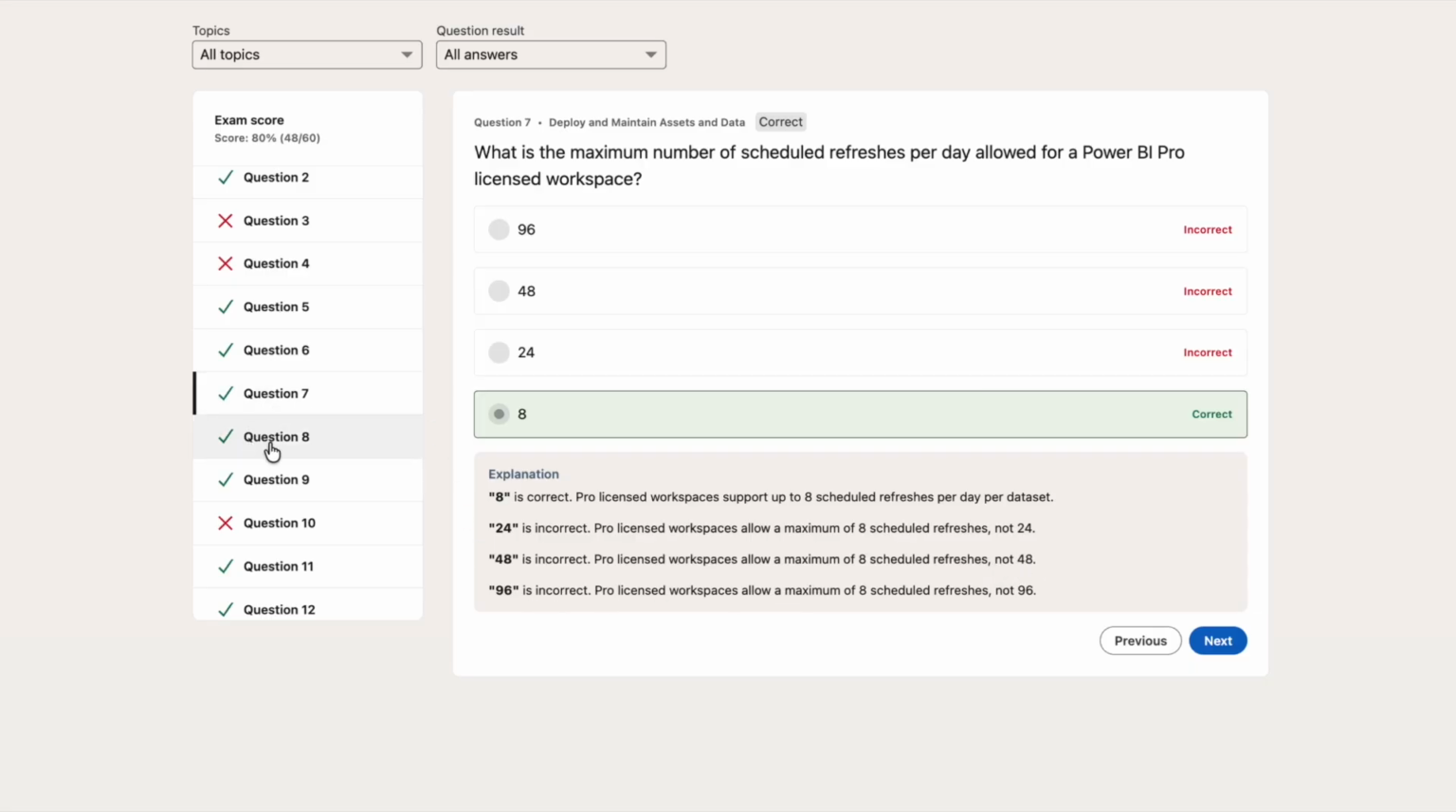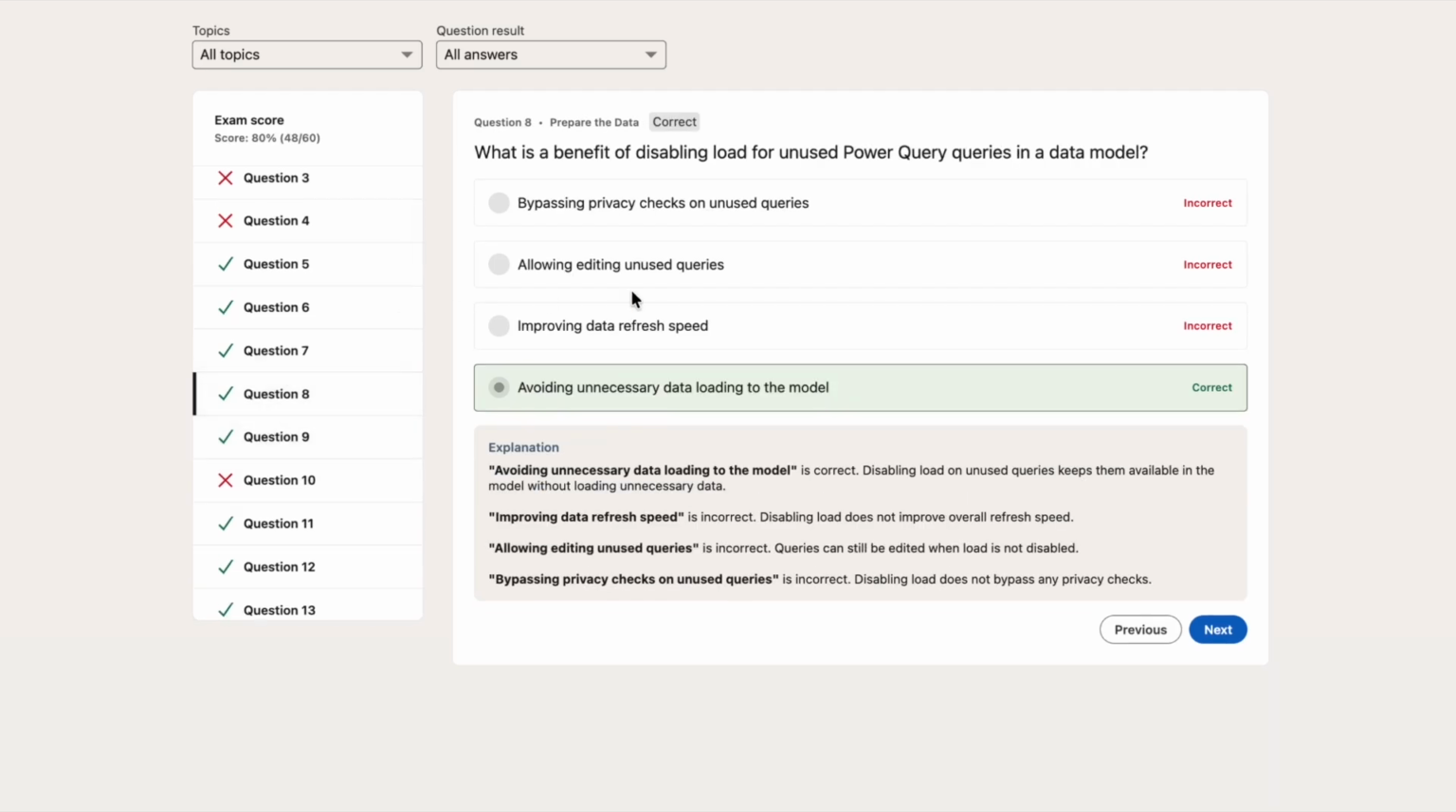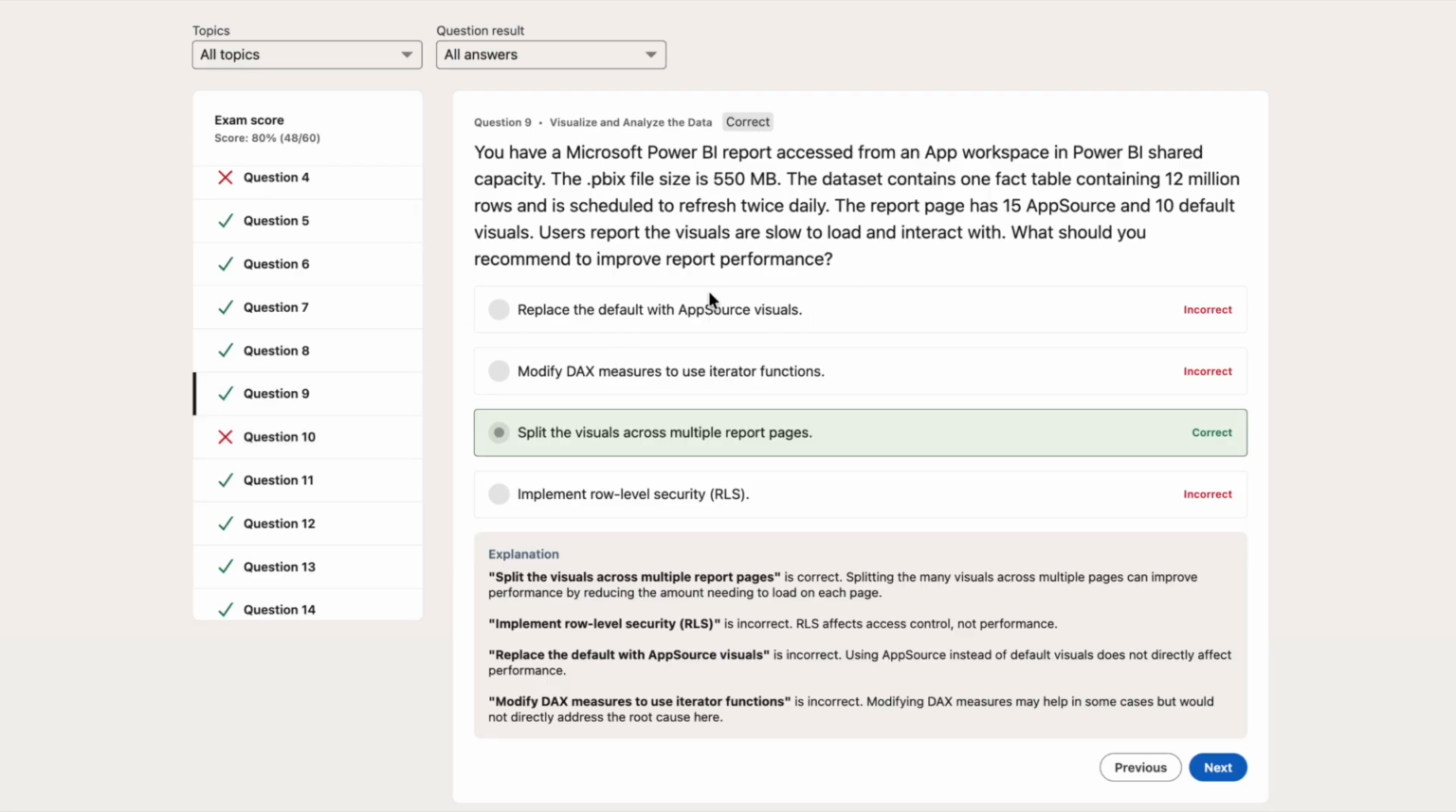So next question is question number 8. What is the benefit of disabling load for unused Power Query queries? So avoiding unnecessary data loading to the model. Next one is 9. So here user reports the visuals are slow to load and interact with. What should you recommend to improve report performance? So I said split the visuals across multiple report pages, and it is correct.